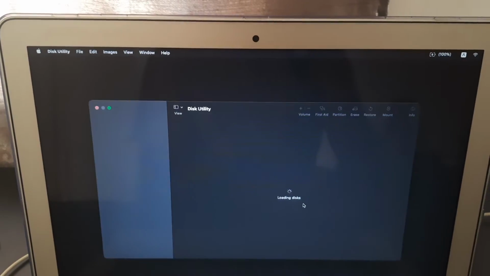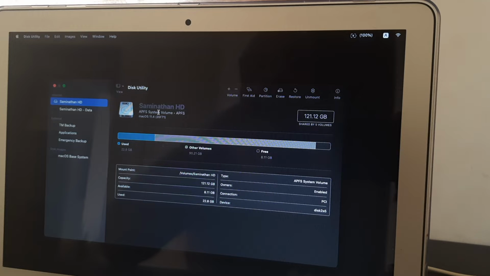Just press Command R while restarting. You will get the recovery panel with the option to reinstall, erase the disk, and Disk Utility. From there you can decide what you want. I'm selecting Disk Utility because I wanted to erase my hard disk and then reinstall.